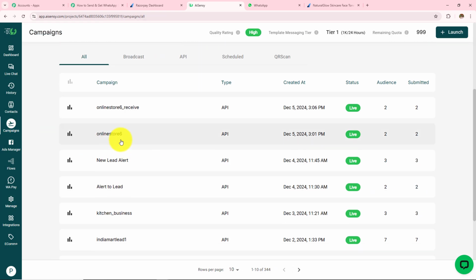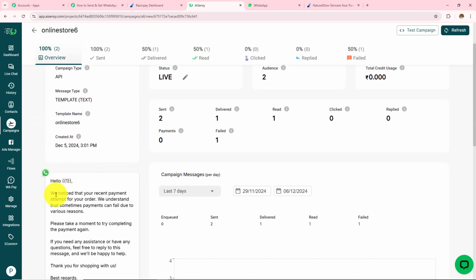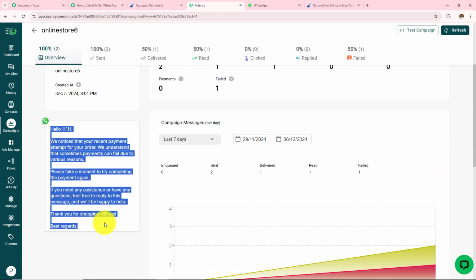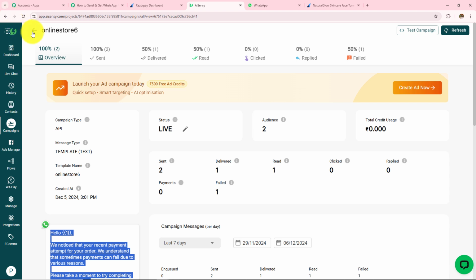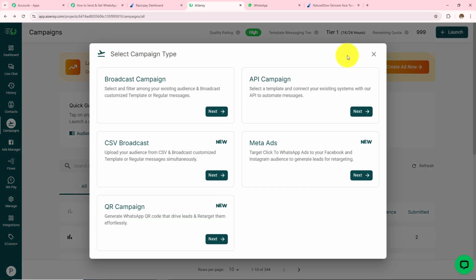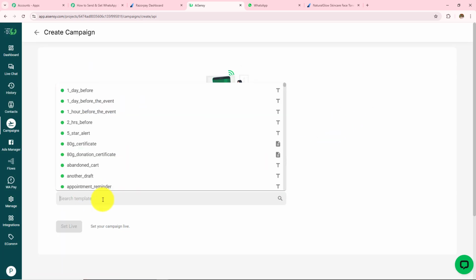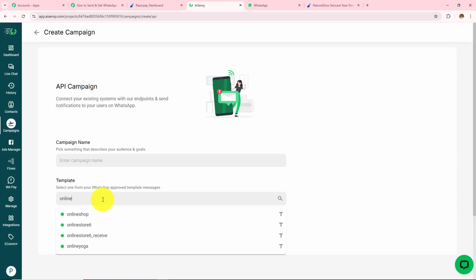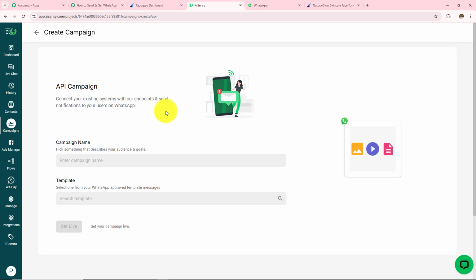So here this is the template that I have created, and I have created a campaign for the same. So over here this is the campaign online store 6, and here you can see that this is the same message. Now if you want to create a new campaign, you simply have to click on this launch button, and then you have to go to this API campaigns, after which you have to select the campaign, and then you have to name this campaign.